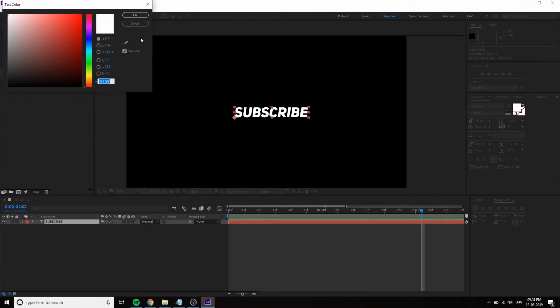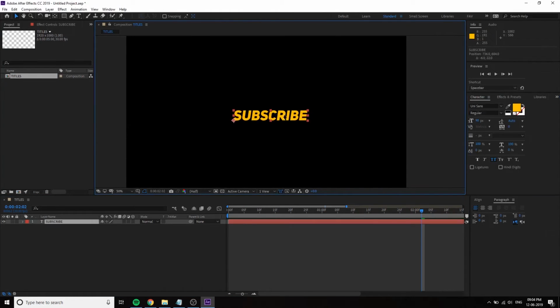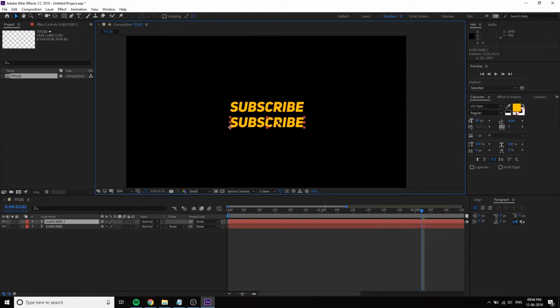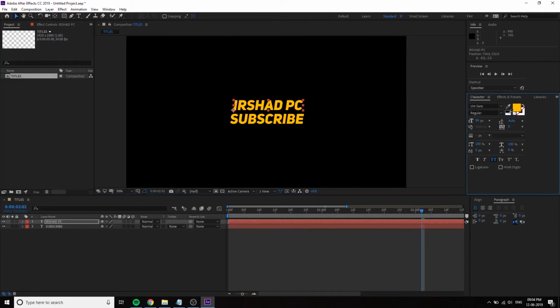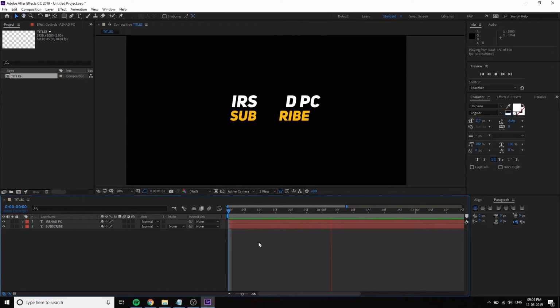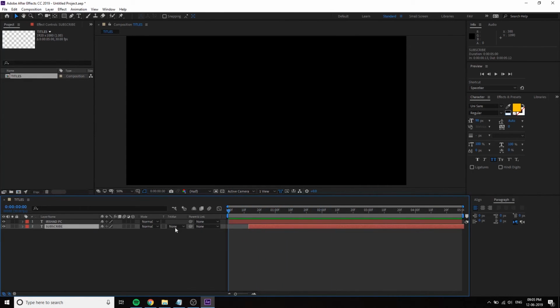So I just change the text color into yellow, then Control D to duplicate, and change the text style text. For example, IRSHAD. Okay, duplicate. Then change the text size, and text size also. So you can animate anything. You can text anything like this. So we have to offset. So just move the bottom one a little, 10 frames, 15 frames is enough. Now we are done.